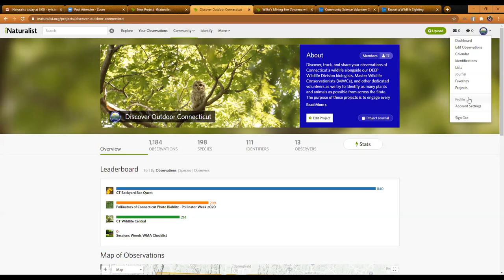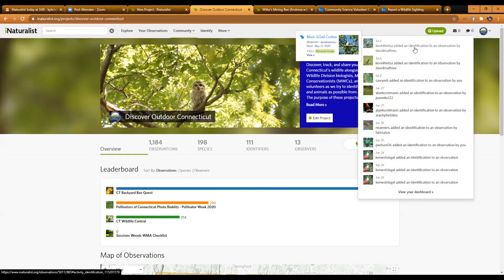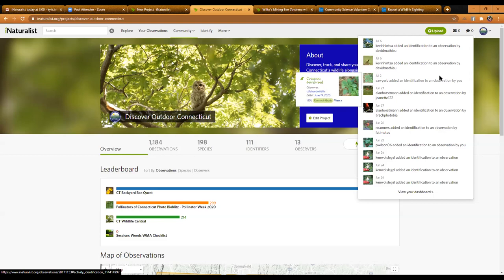I believe so. If you check it regularly, like if I go on once a day or so, you'll see up on the right here, the messages, and this is where it'll let you know if somebody added an identification to an observation that you've made. So this is a list of people that have added identifications to my observations.